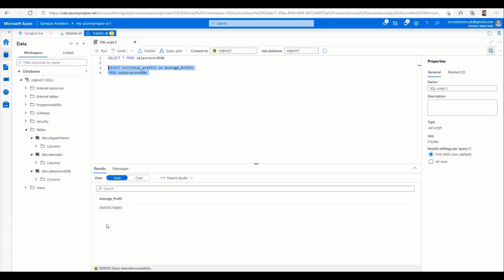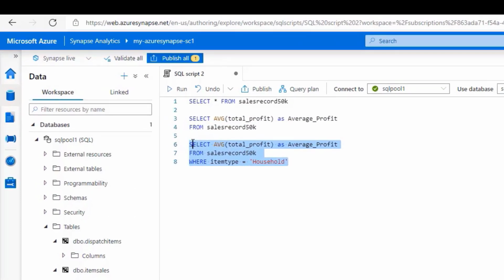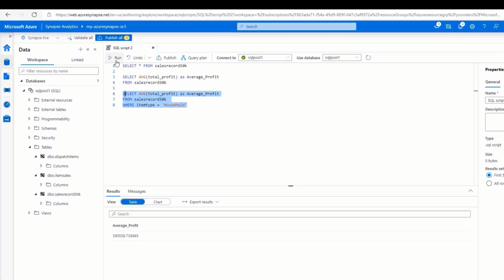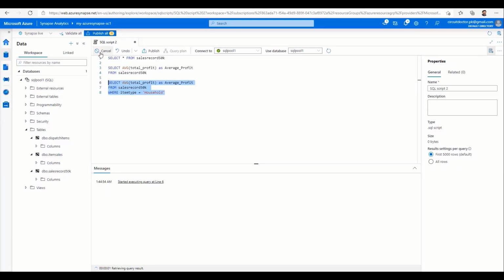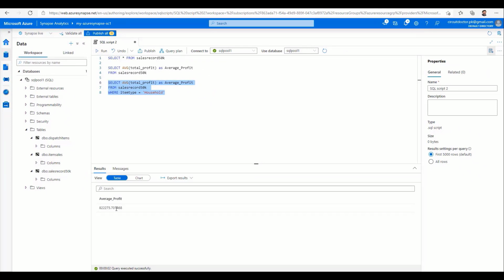Now let's calculate the average with some specific condition. Here we have a SQL query for a conditional case where we will calculate the average of the total profit where the item type is only household. So I will name it as average profit for household items. So this will give an average for the household item on execution. Here is the result. This is the total profit average for the household items sold.